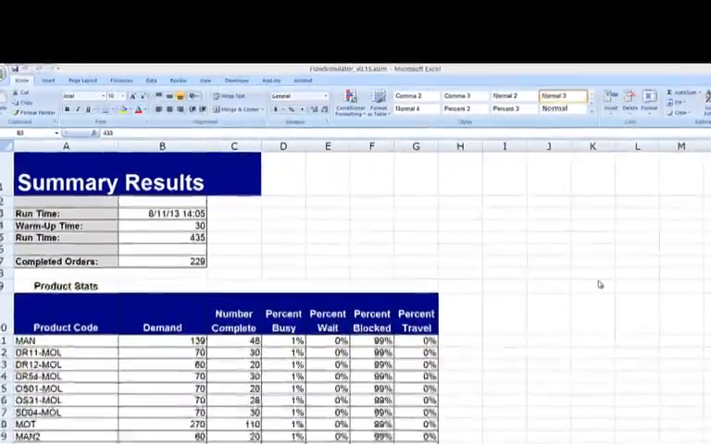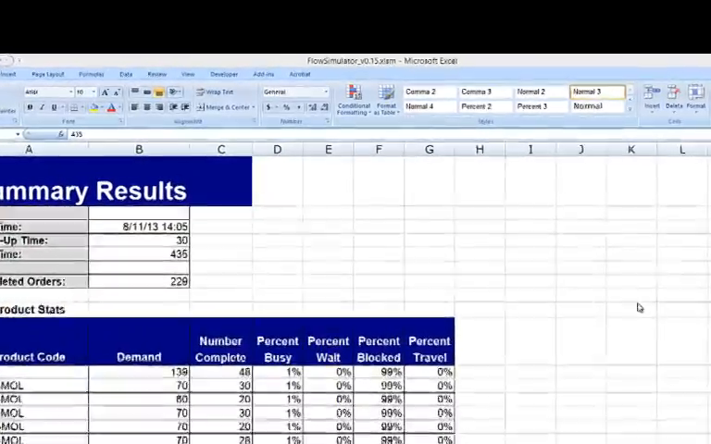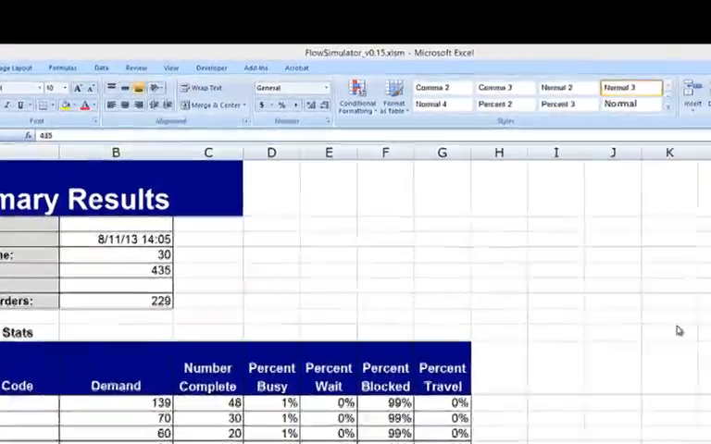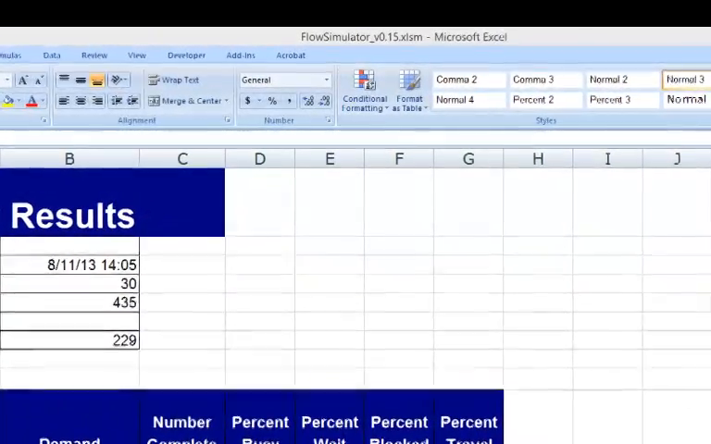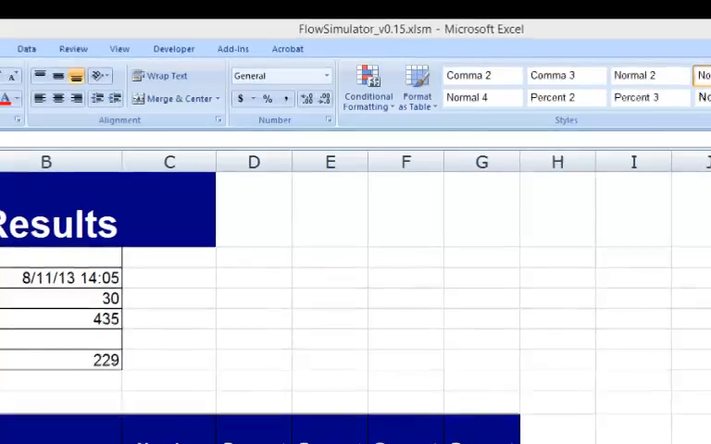And then in another video, we'll actually go through an example and run the model and make changes to it and see how we could use this as a process improvement tool or a line design improvement tool.